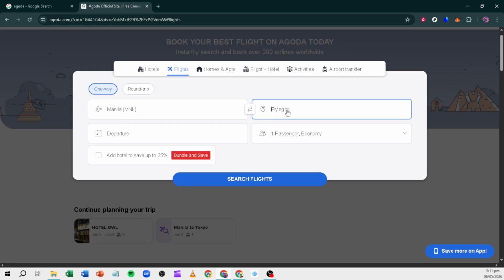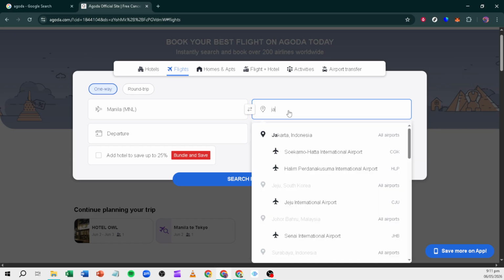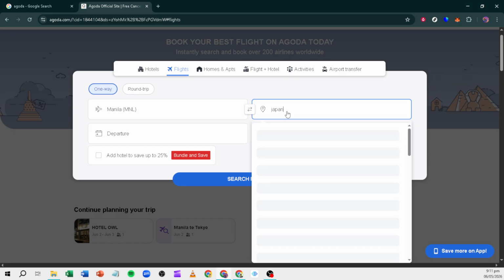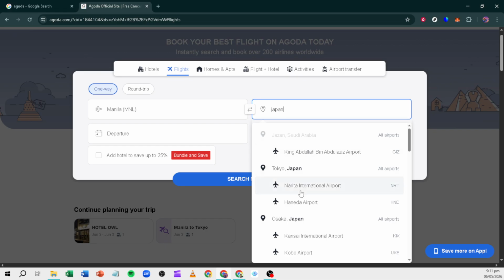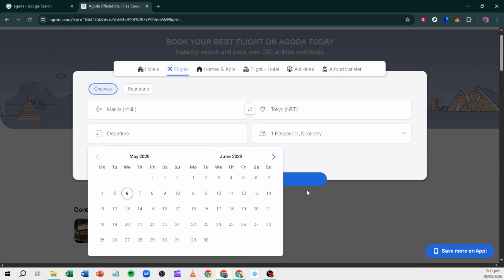Take a moment to compare options carefully. Look at total travel time, connection lengths, baggage allowances, and fare conditions like changes or refunds. When you find the itinerary that fits your plans and budget, select it to move to the traveler information page.